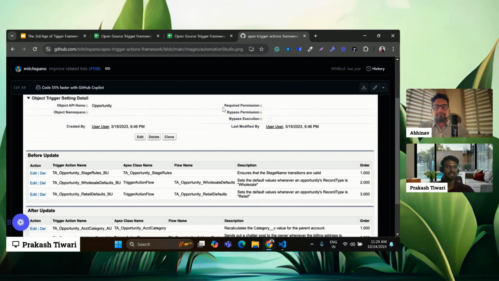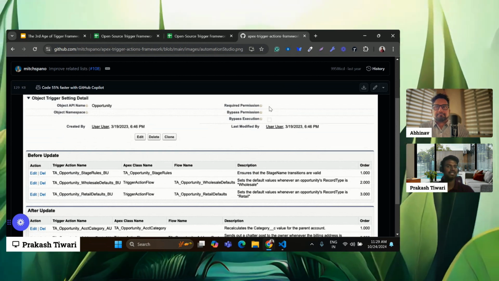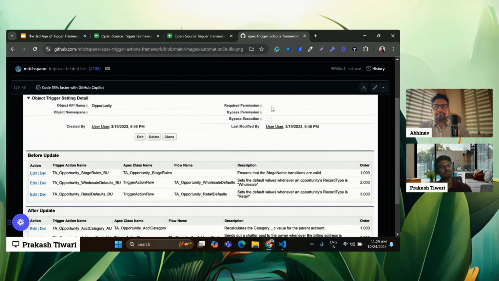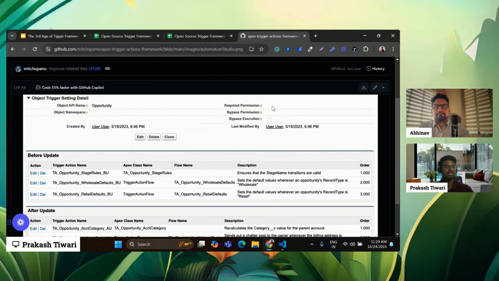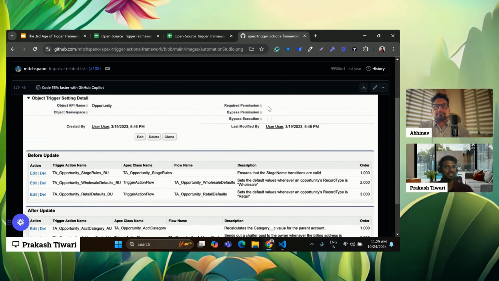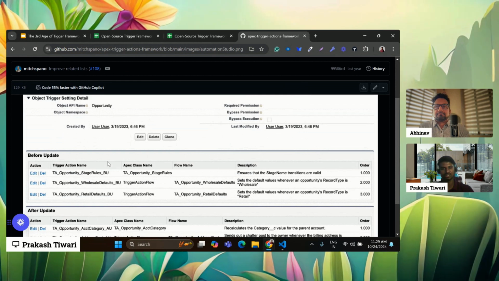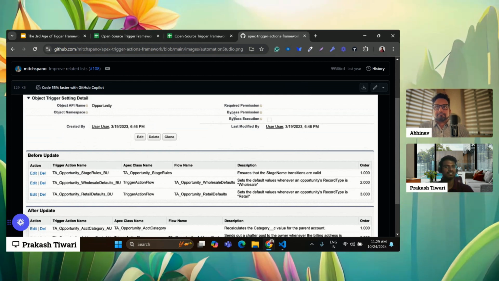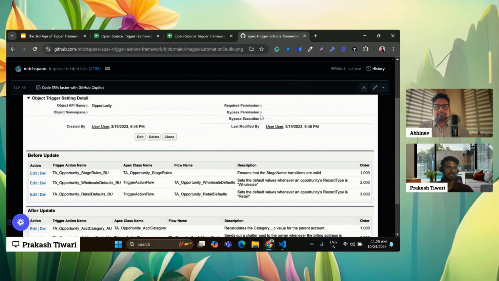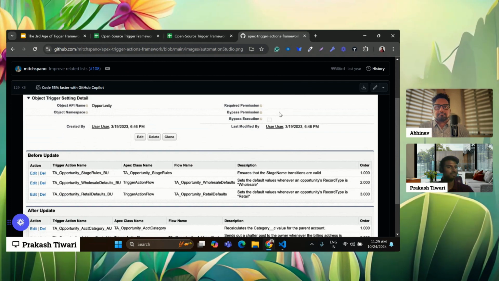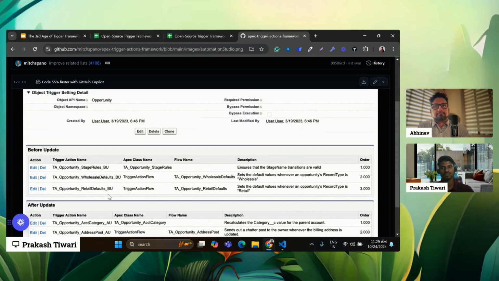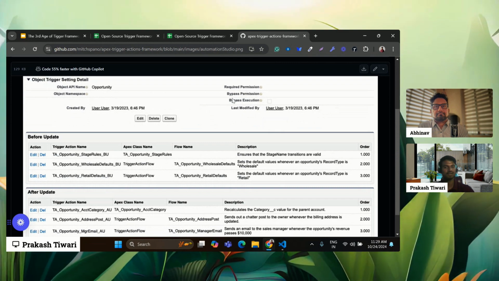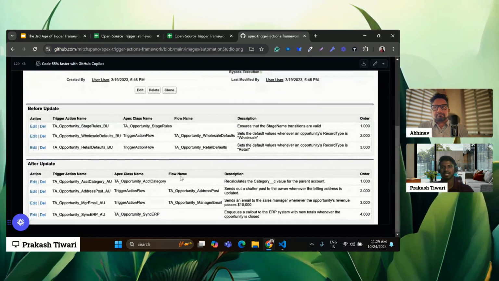Same with the bypass permissions. Let's suppose required permission: here I can define one custom permission API name. If that custom permission is assigned to that user, then only will all the logic run. And same for the bypass permission: if it is assigned to the particular user, it will bypass all the execution. Other than that, it will run for every user.